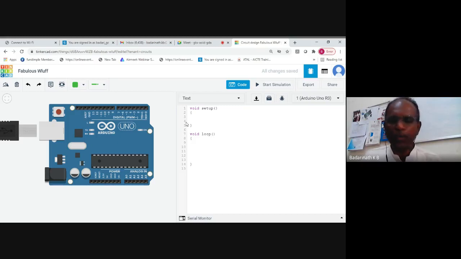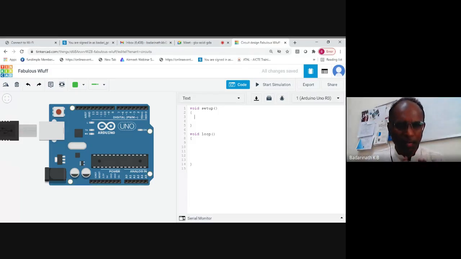Since you are in the first unit, let's understand the meaning of the function. What is inside the function is not my concern at this level. The first function I am going to use is pinMode, and it is case sensitive, as in the C language. pinMode of 13, and I want to use it as an output, so I'll write OUTPUT.